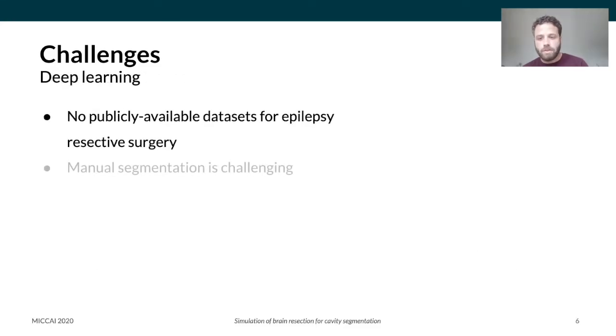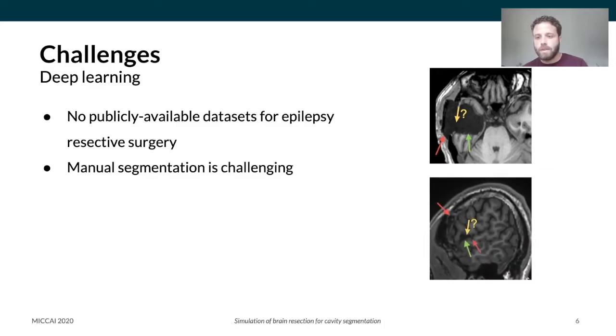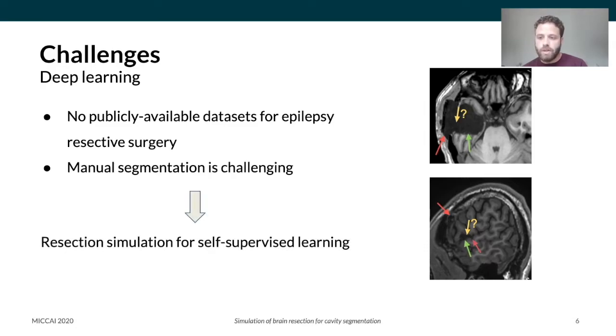We could use deep learning to solve this problem. However, there are no publicly available annotated datasets, and manual segmentation is challenging, mostly because of the lack of intensity gradients between resection cavities and other areas filled with CSF, as shown by the yellow arrows in these two images on the right. To generate a large dataset for training convolutional neural networks, we have developed a method to simulate resections on normal brain MR images.